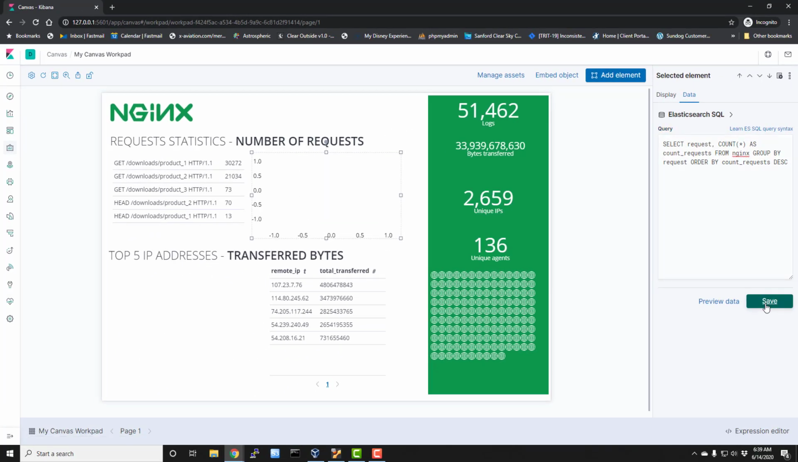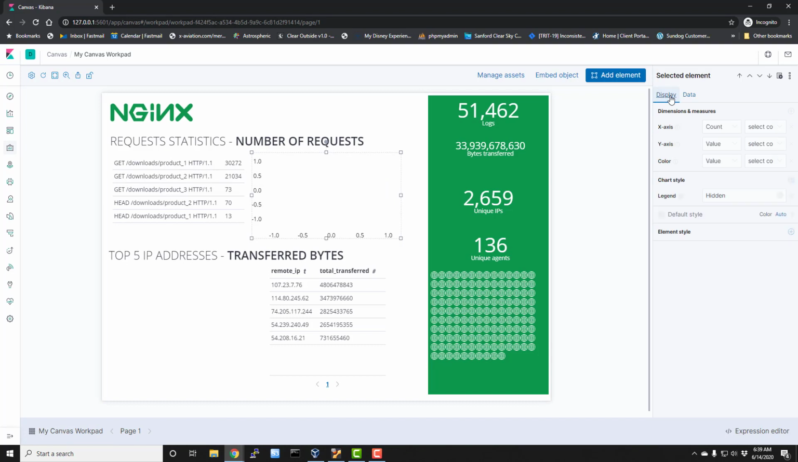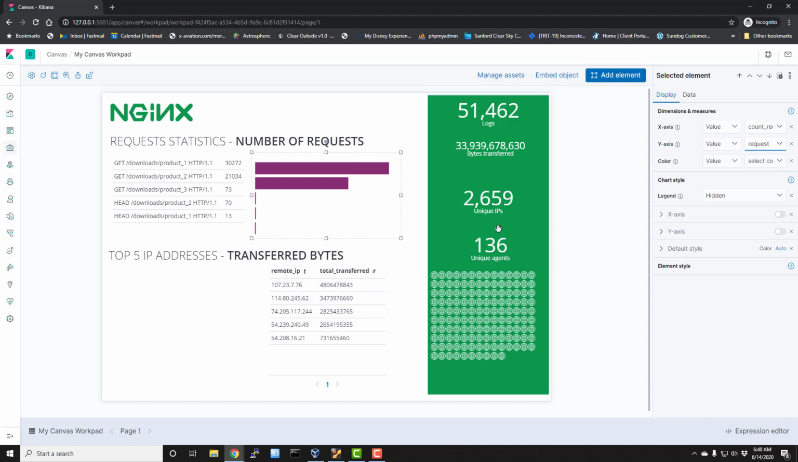Save that. And under display, we're going to add settings for the x-axis and y-axis so we can get rid of those. Make it cleaner. And we need to tie the x-axis to those values. So let's set the x-axis to count requests and the y-axis to request. And there we have a nice pretty little bar chart.